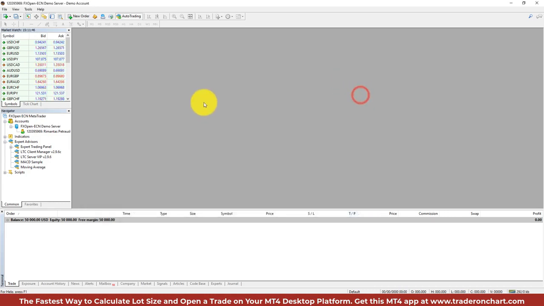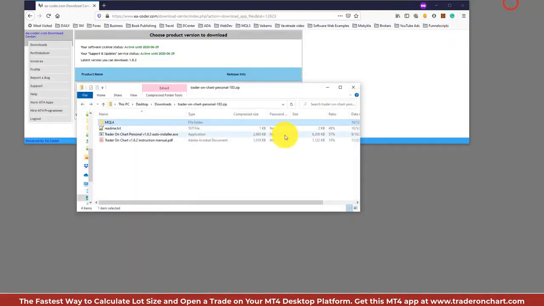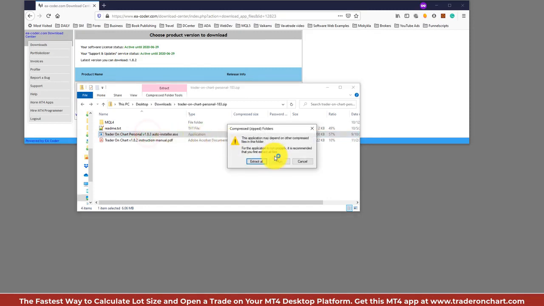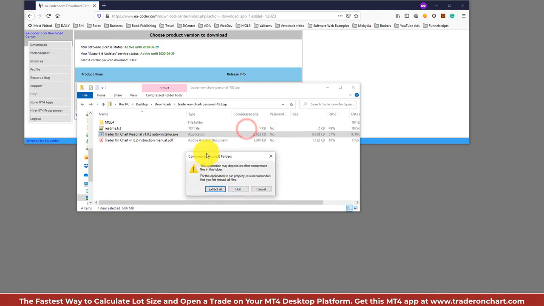Now, if for some reason you can't do this manual installation, or you just want to make it simple and easy, or install this on many MetaTrader platforms on your computer, then you can use the auto installer. Actually, it's my preferred way as well. You can double click on it, and it will ask whether you want to extract a file or run it. So obviously we want to run it.